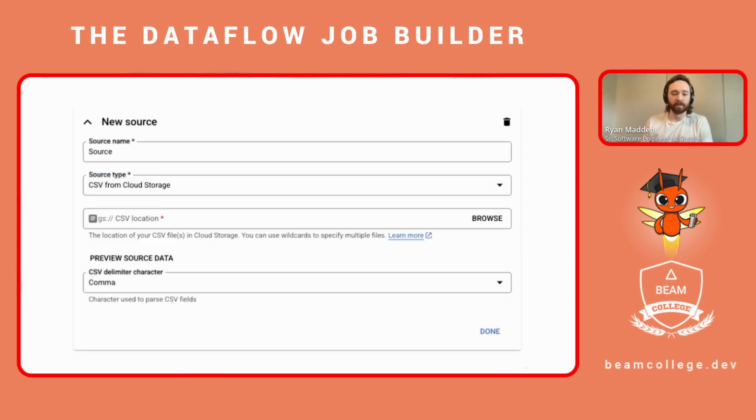For text files, CSV files, and JSON files in cloud storage, the configuration is as simple as providing the file path. To process sets of files, the Job Builder also supports wildcard characters. All of these file types can be previewed directly in the Job Builder.